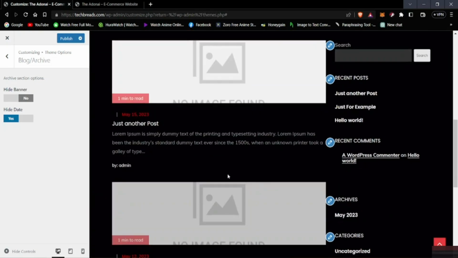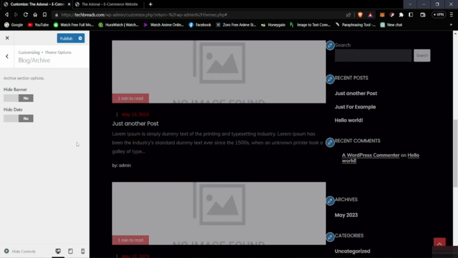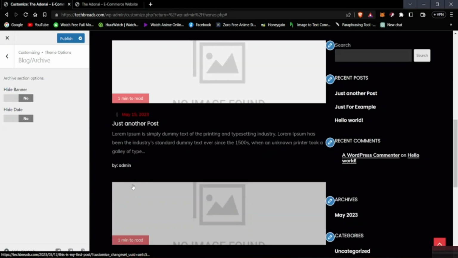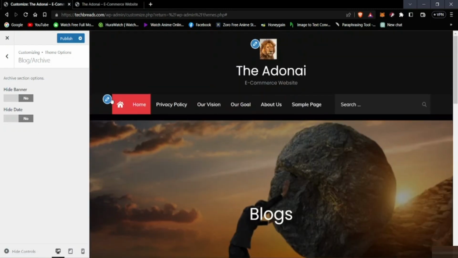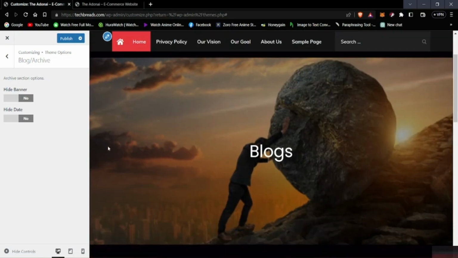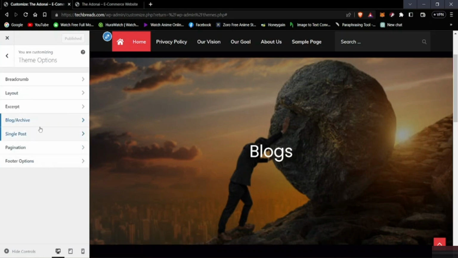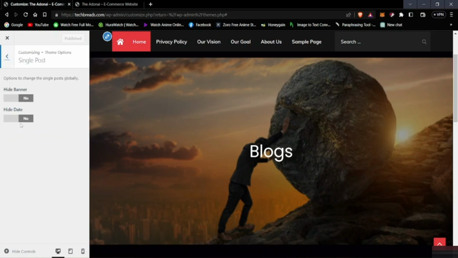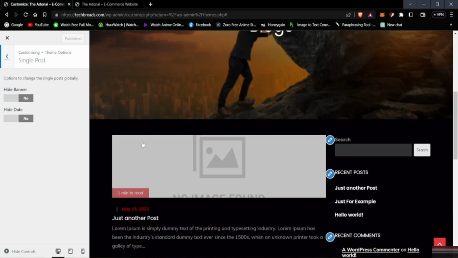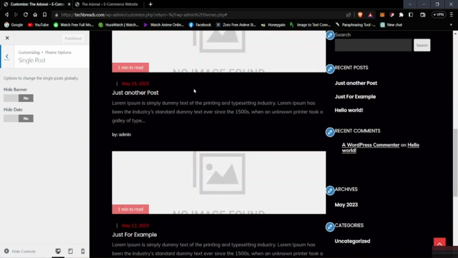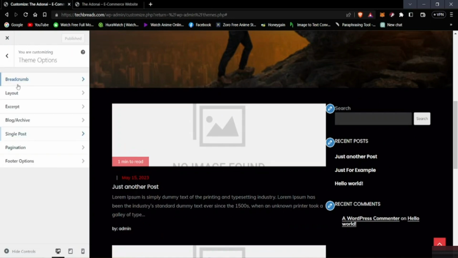All right, so if I want the date back, it will come back as well. All right, so now once it's done, you can just simply click on publish. All right, so go back, and then we have single post. Also that single post hide banner or date, you can do that.